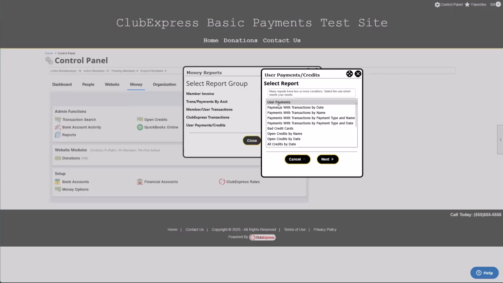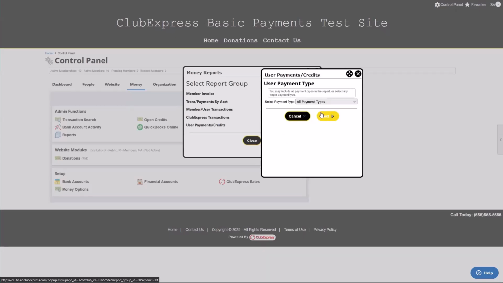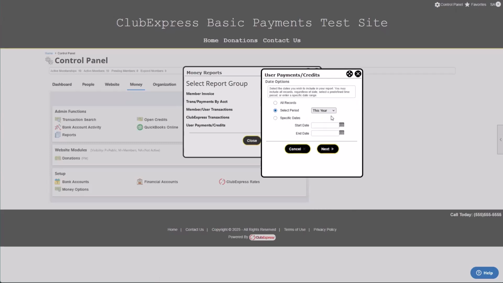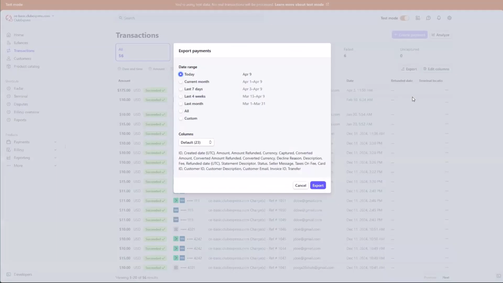So that user payments option, when we run it, it's going to ask us if I want to just run for credit card payments. And then again, we would just choose the same date range that we're using over here on this Stripe dashboard export. So for those of you who are looking to do some reconciliation and make sure that all of the payments that are processed on ClubExpress are showing up on your Stripe dashboard, that's my first comparison that I usually run.